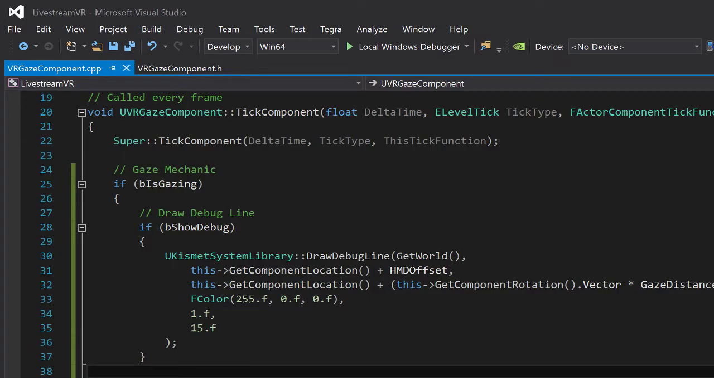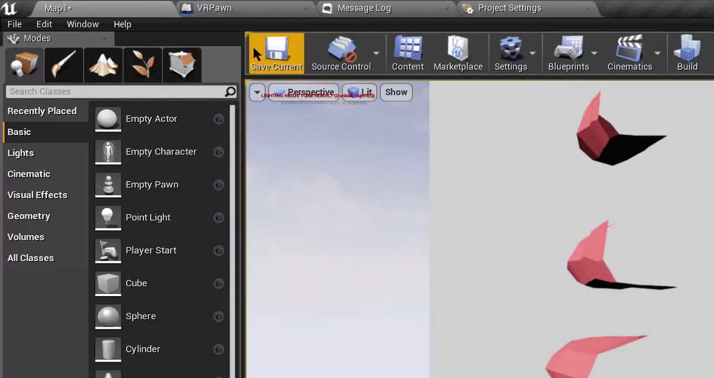So if we compile and run this, because right now without compiling you could see it does nothing, right? Because we've deactivated the Blueprint version of the gaze mechanic. So now in the C++ where we made a component, we're doing basically at the moment just a debug line. So we do an iteration just to check if we're doing the line trace correctly.